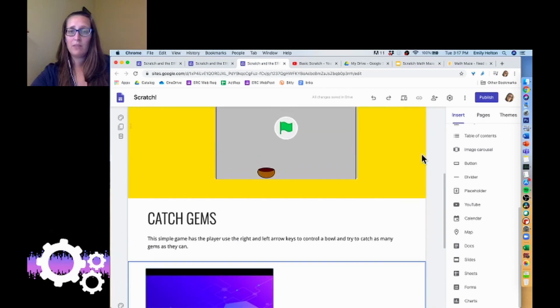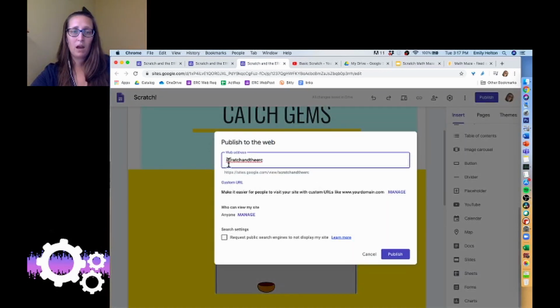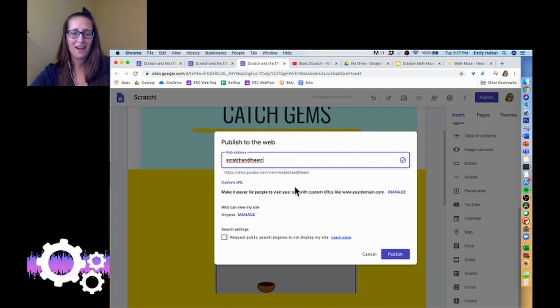Let's go ahead and publish and see what happens. It's letting me choose my web address, and so it's showing me here. Scratch and the ERC is probably what I want. Let's see if I can get just Scratch. Kind of doubt it. Yeah, it's a great address. You're right. Okay, a custom URL is if you purchased a domain.